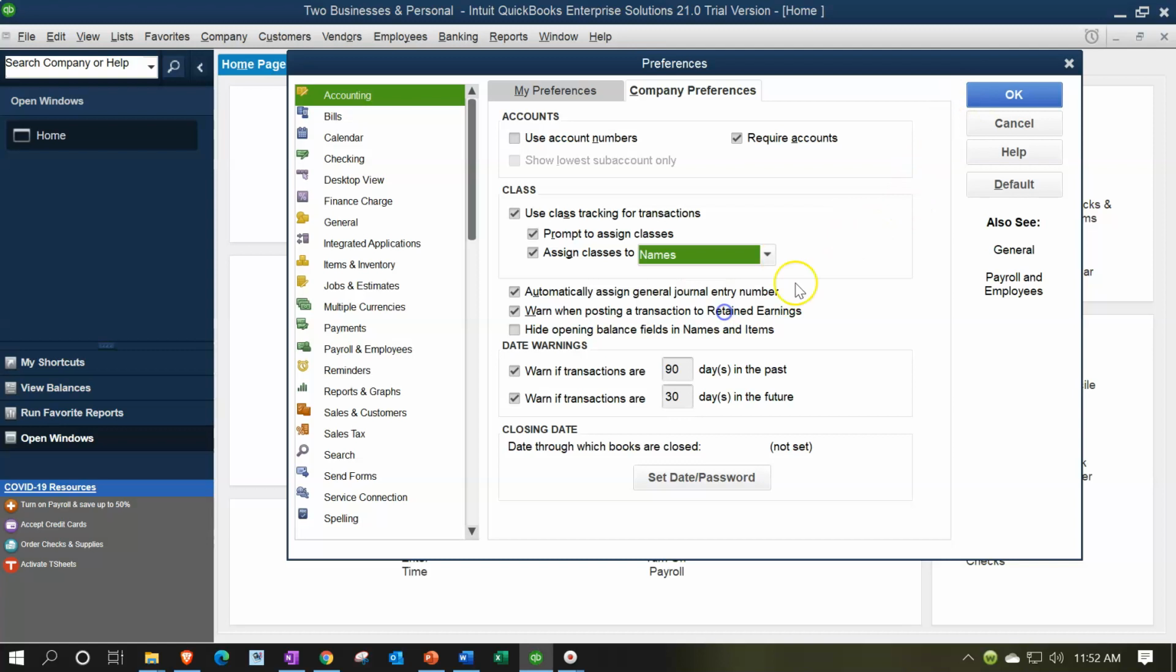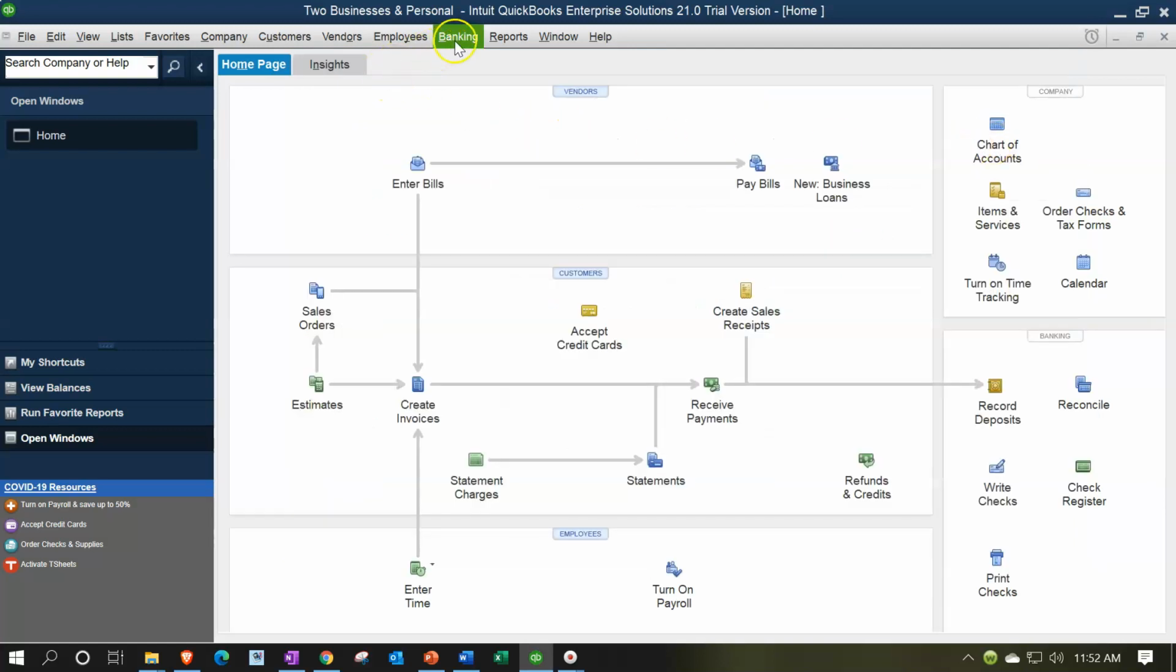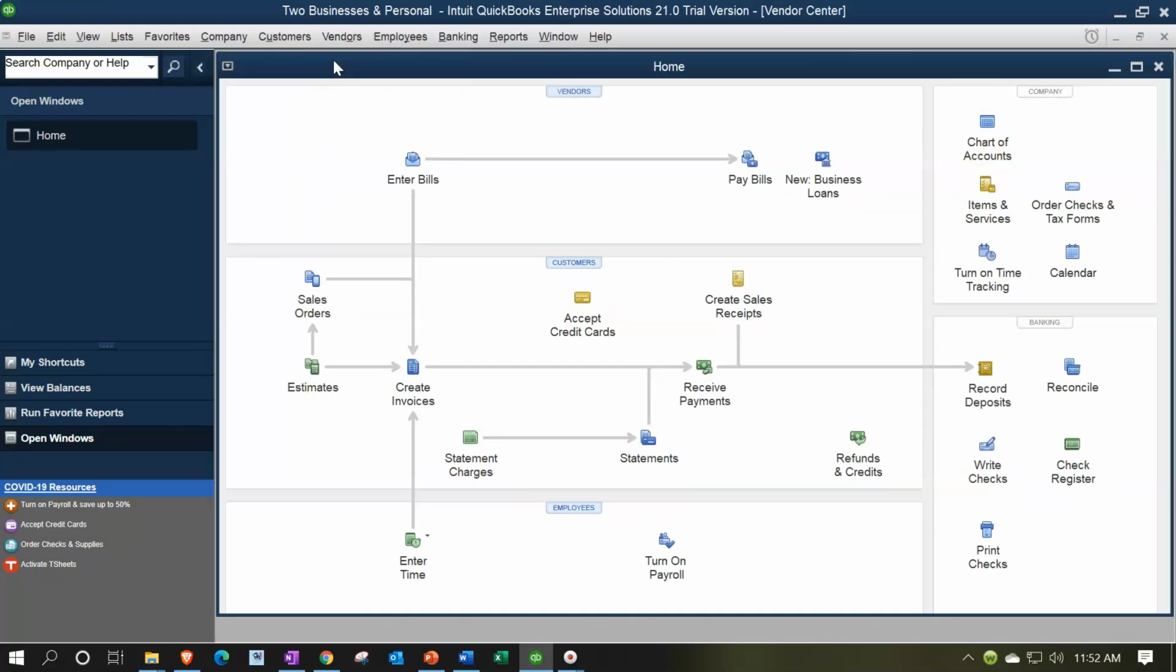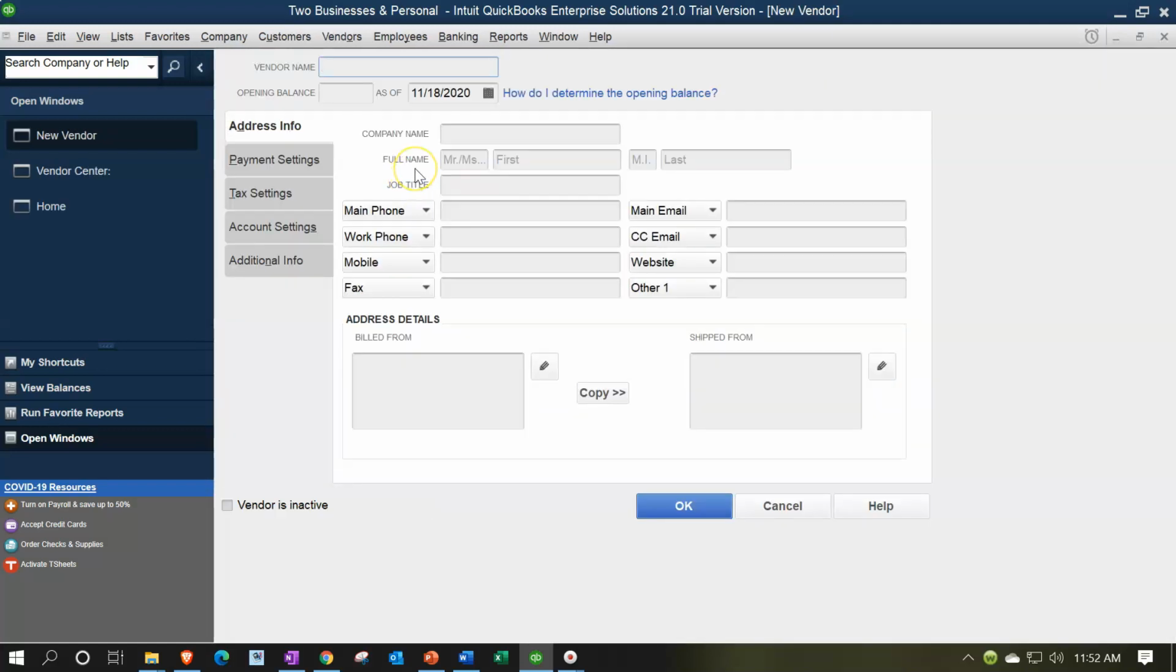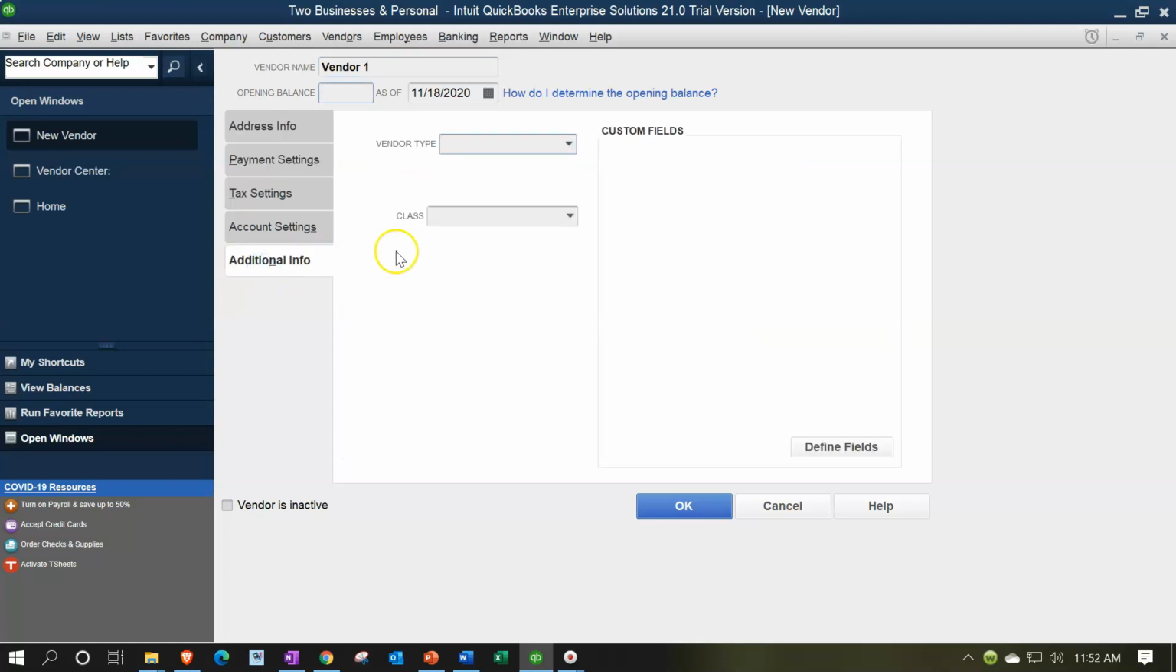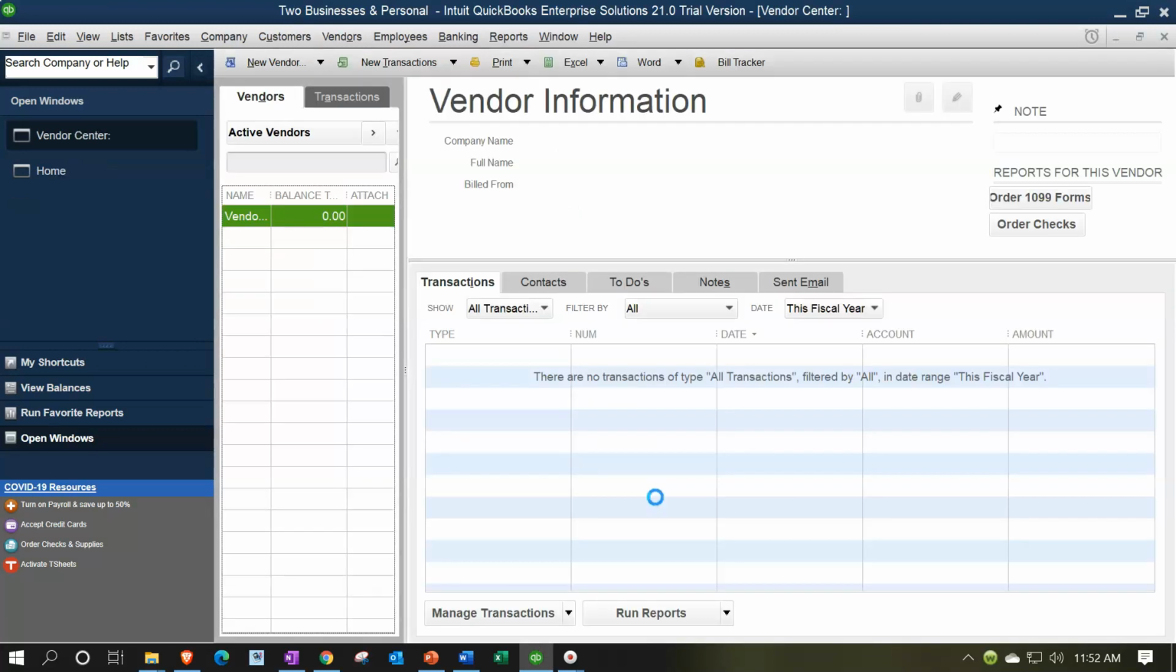If I choose the names here and then say okay, and let's just set up a name, then let's go to the vendors company drop down, vendor center. Let's say we add a vendor up top and say I want a new vendor, and I'm just going to call this vendor 1. Vendor 1. And then we set up the additional information down below. Now we've got this field here for the classes. So I can go ahead and assign one of the classes. Let's say this was B1, business 1. If I say okay, then there we have that set up.